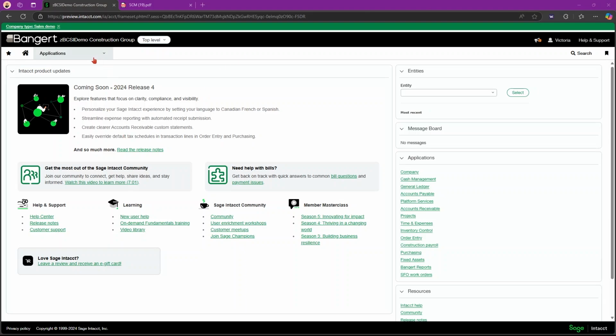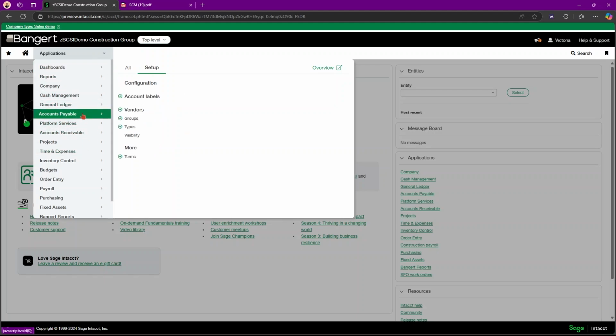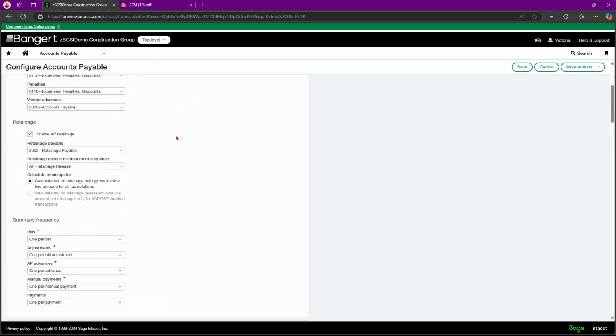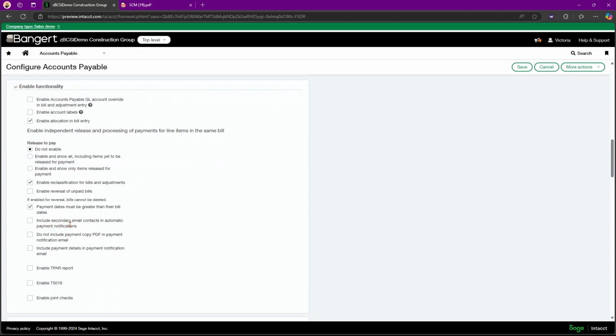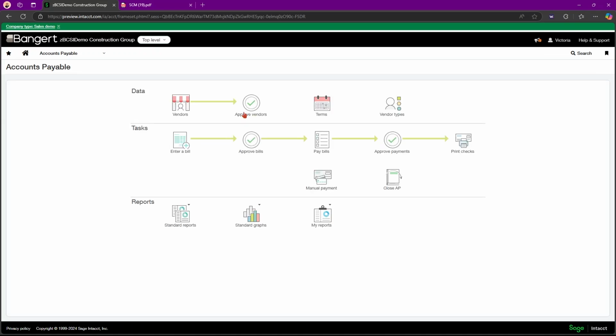So we are going to start by clicking the applications up here, and we're going to go to accounts payable. From here, we're going to go into the setup and then configuration. Here, we're going to scroll down until we get to enable functionality. And then we will have include secondary email contacts and automatic payment notifications. Once you check this box and click save, now it's done.